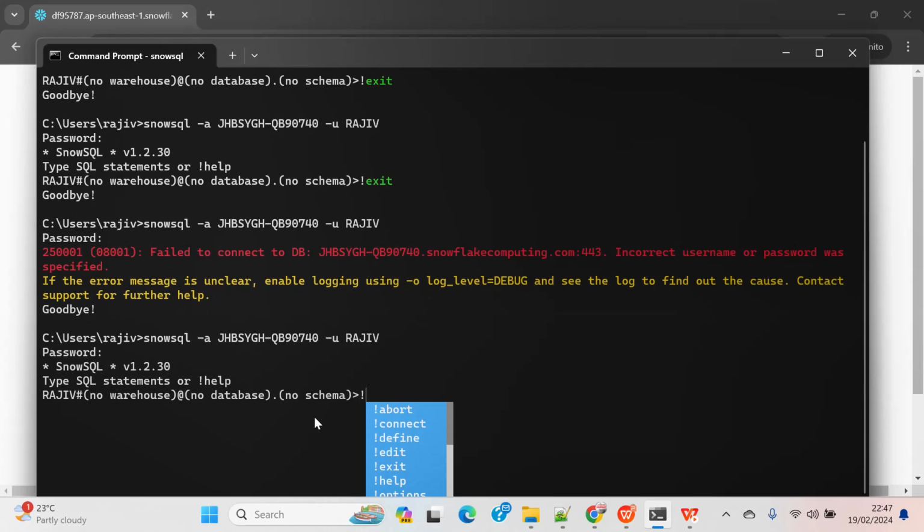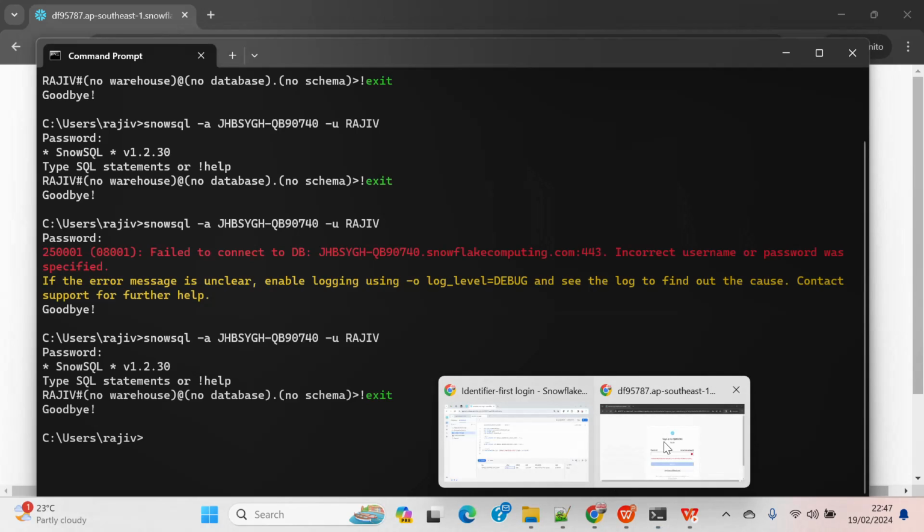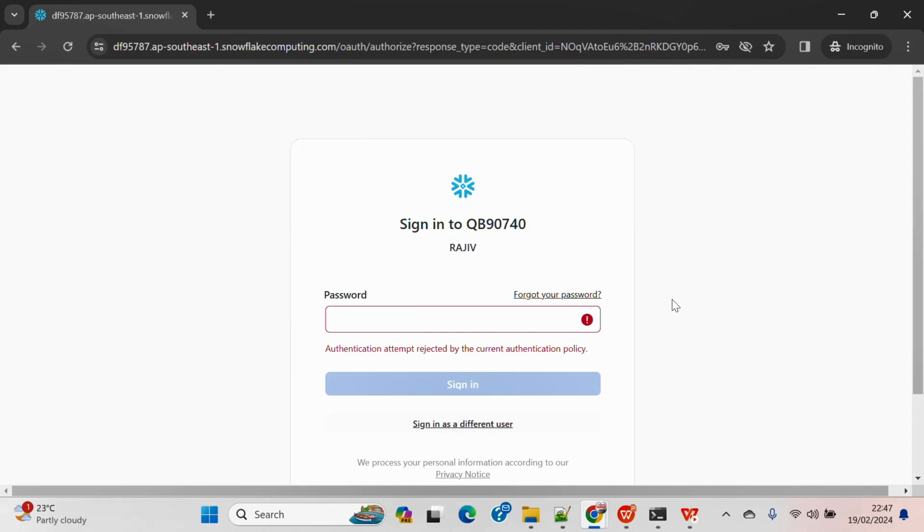The outcome looks the same, but the behavior will change if you have chosen something different than the password. Then you will see the difference between the web UI versus SnowSQL.